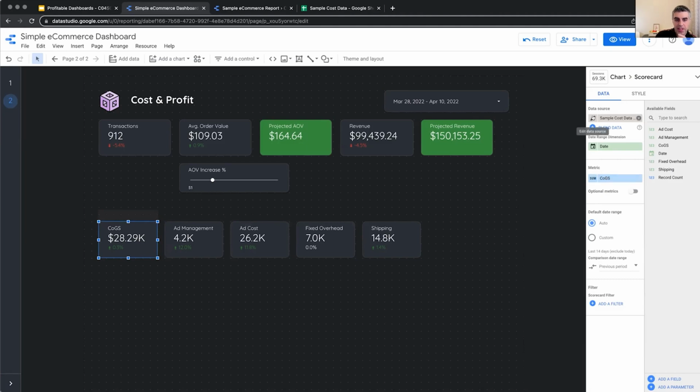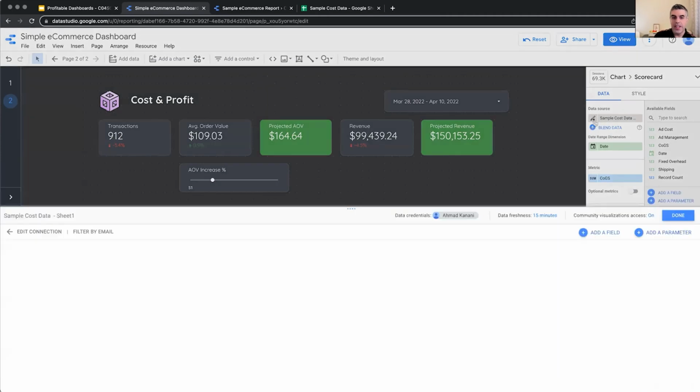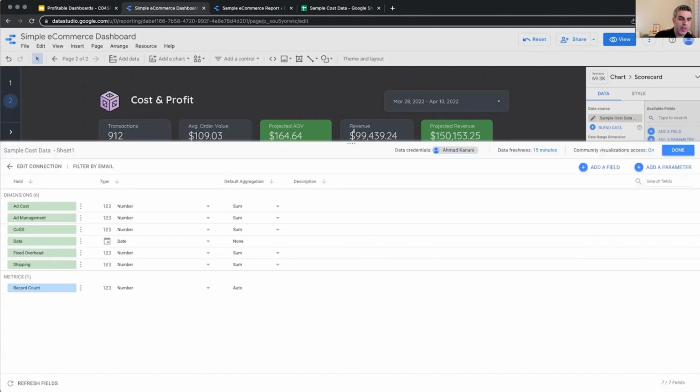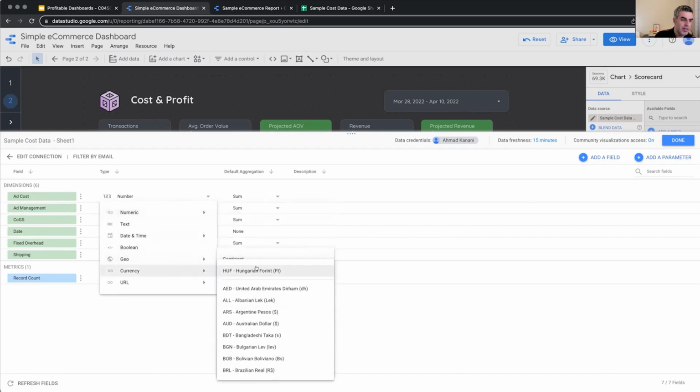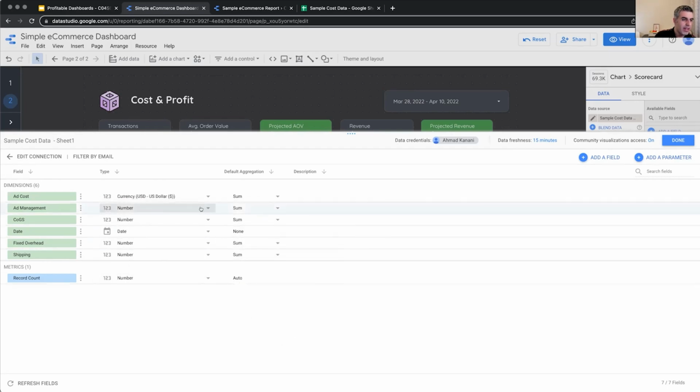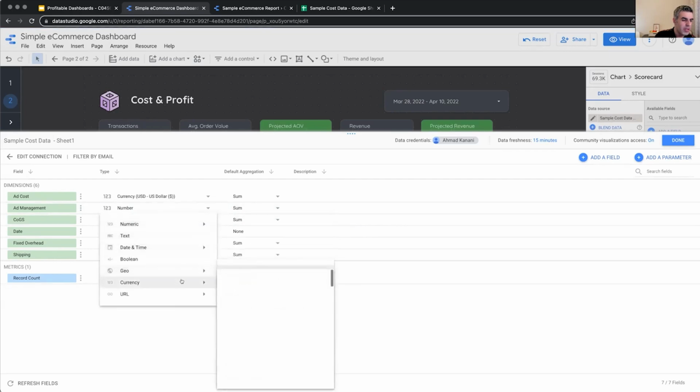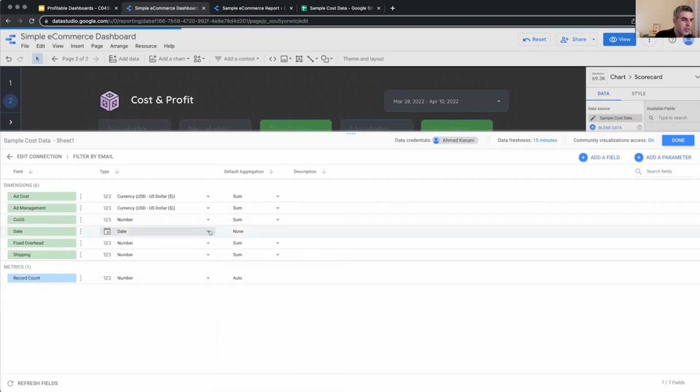But if I click on the pencil icon of the data source itself, it shows edit data source. So I can change the type of the number on the data source as well. And if I do it here, it will be central. It applies to any other chart or scorecard or trend line or table that we add this metric to. And this is a better way of managing the types of different metrics. So here, for example, ad cost, ad management, if I change them from here to currency, from numeric, then they will be changed on all pages, on all of the charts on this report as well.